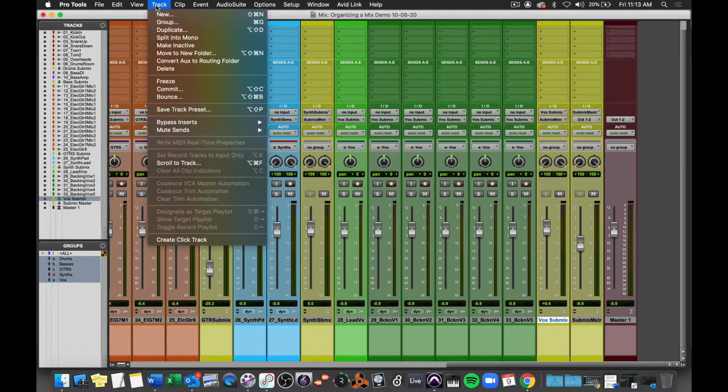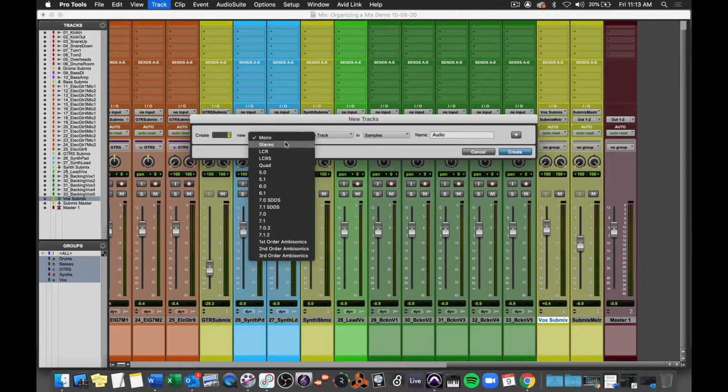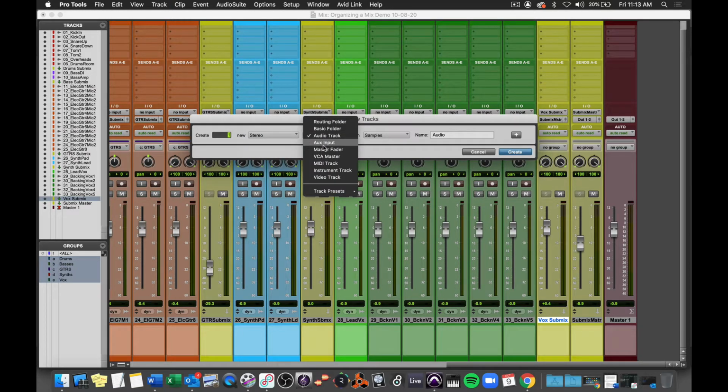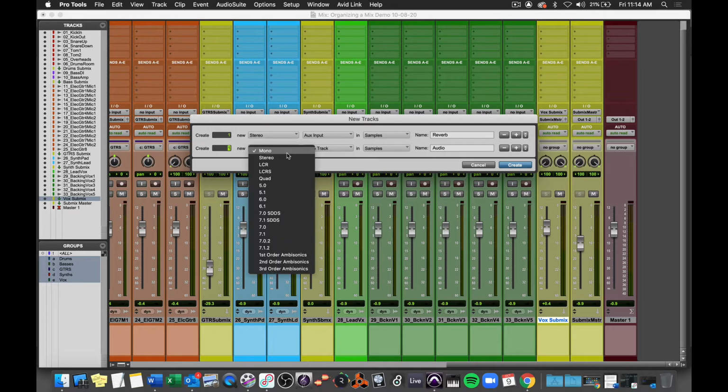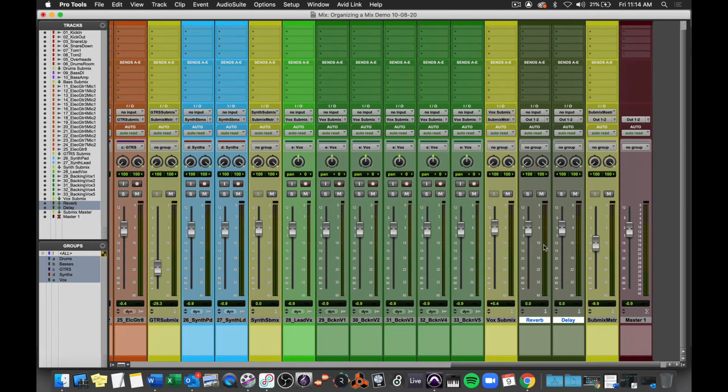I'm going to go to my track menu and choose New. Once again, I'm going to use stereo aux input tracks, just like we use for the submix tracks, but this time we're going to use them for effects return tracks. I'm going to name this one Reverb, and then I'm going to click the plus to add another one so that I can name it too. I'm going to call this Delay and hit Create, and there they are.